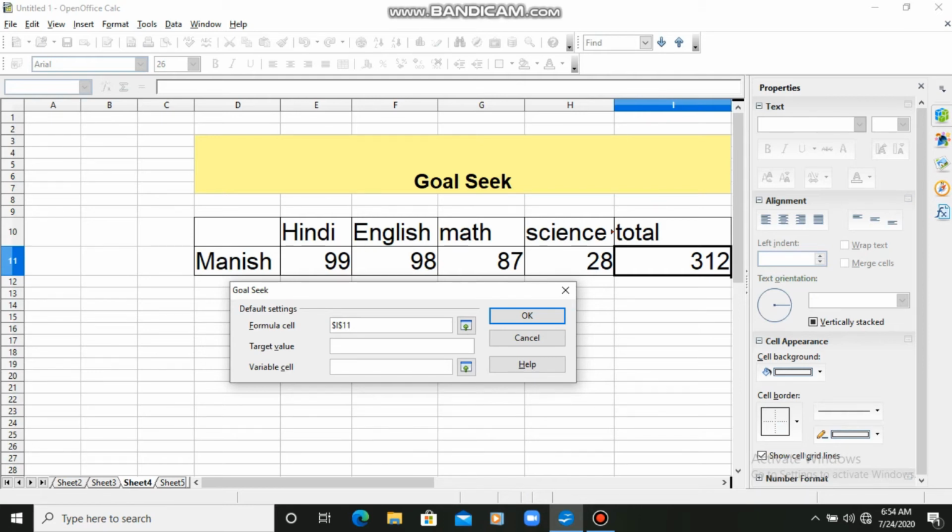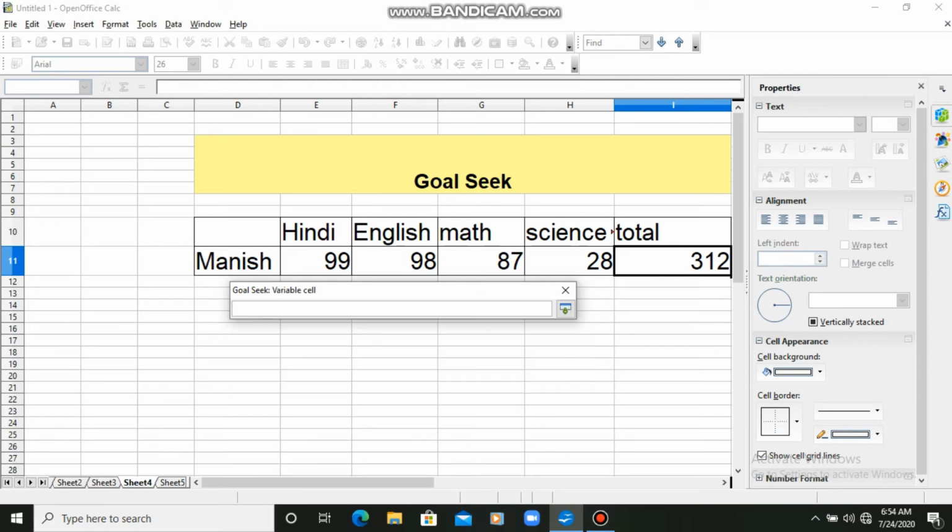So what I am doing is an increment of 50. So I'll add 50 here. I will make it 362. Got it? 362 I have made it. And the variable cell is the cell whose value is to be changed. Now I want to adjust the value of science because science marks are very less. So I have adjusted all the things.